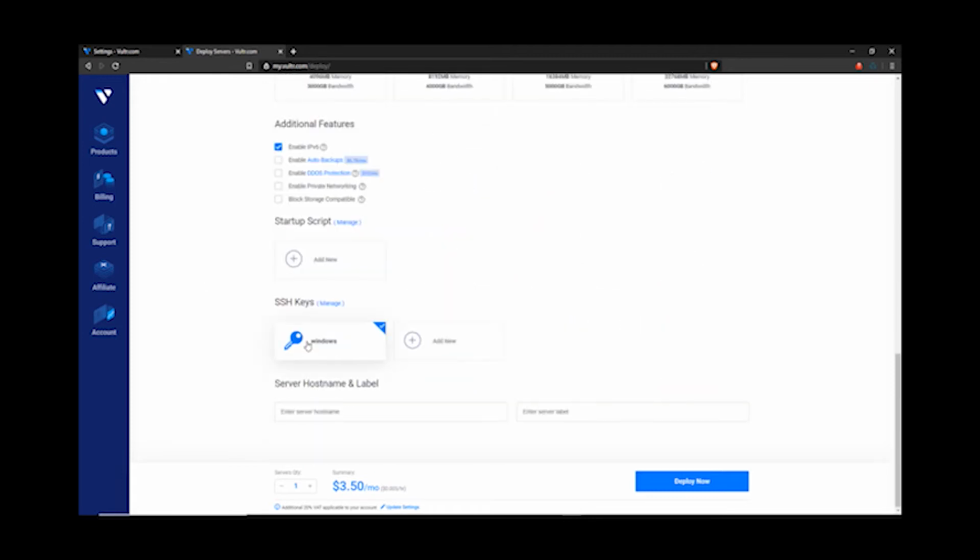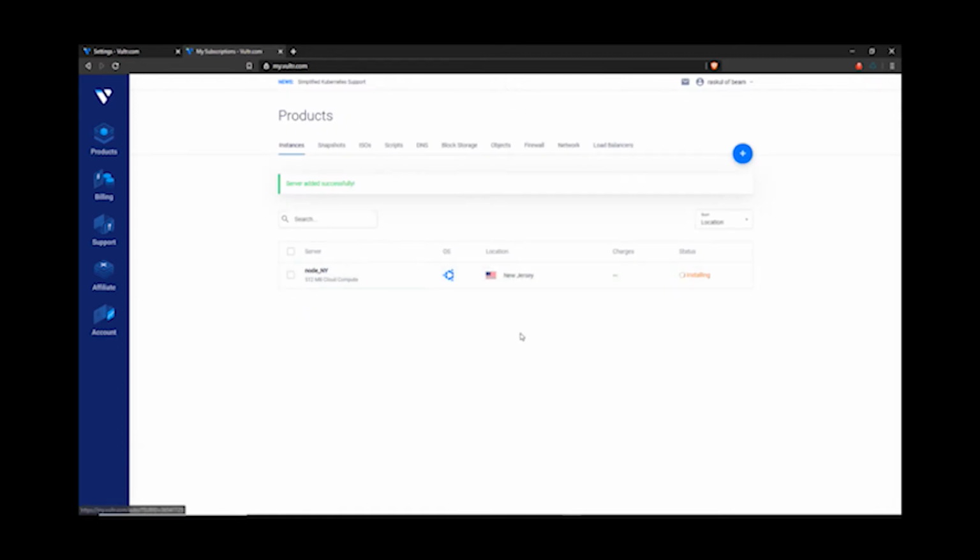Select your SSH key and give the host a name and a label. I'm going to call it node NY and I'm going to simply deploy it. So give that 5 minutes or so to install the operating system. It'll let you know when that's finished, as you can see.